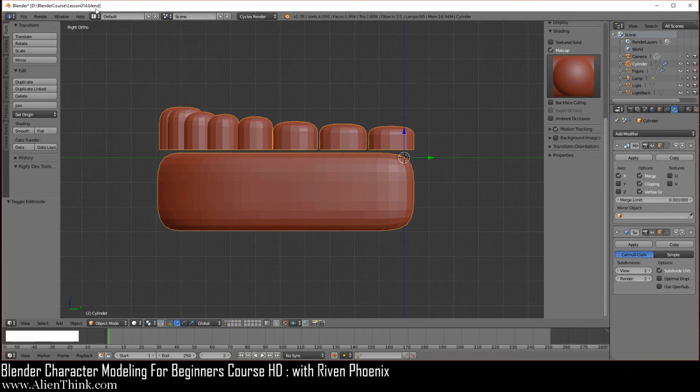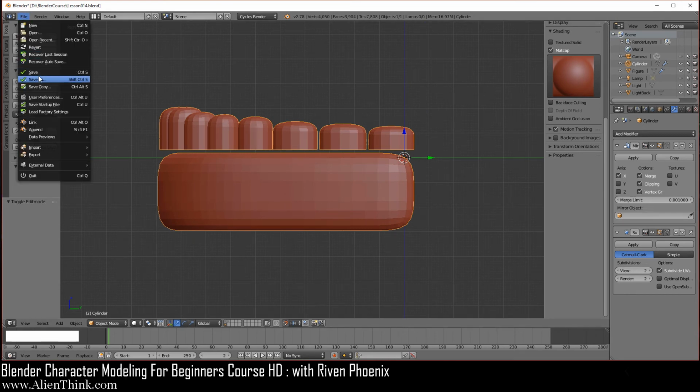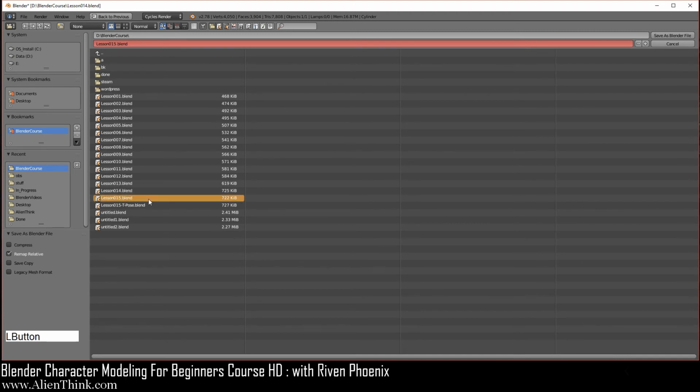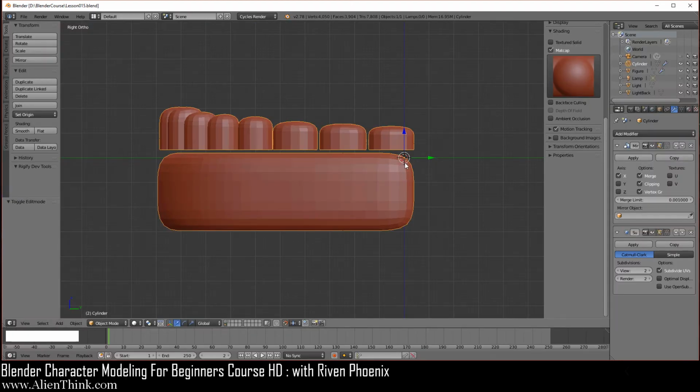Okay, let's go ahead and first save this file, save as, I'm going to save it as lesson 15 and save. Because the 3D cursor is still here, make sure you do Shift Z.